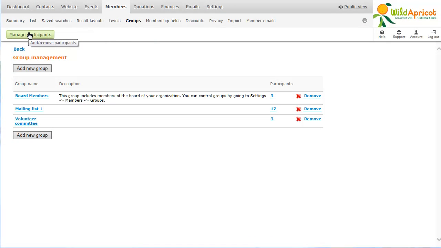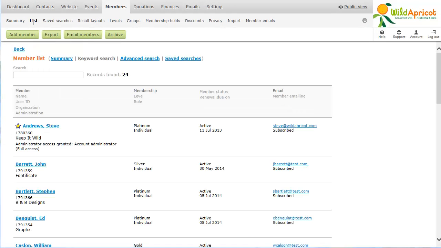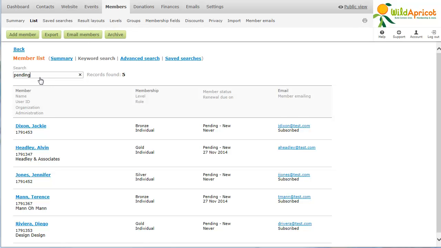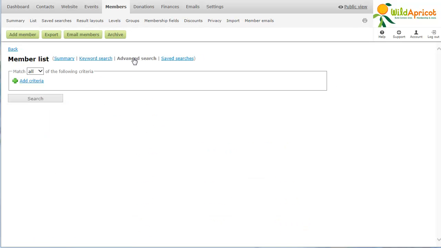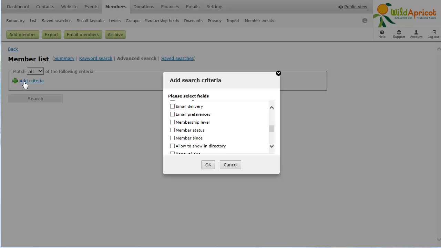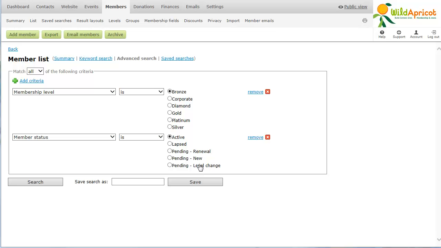If you want to find particular members within your database, you can search for them using a simple search string or using more complex search criteria. You can save your searches for later and use your saved searches as mailing lists for email blasts or to filter a member directory.